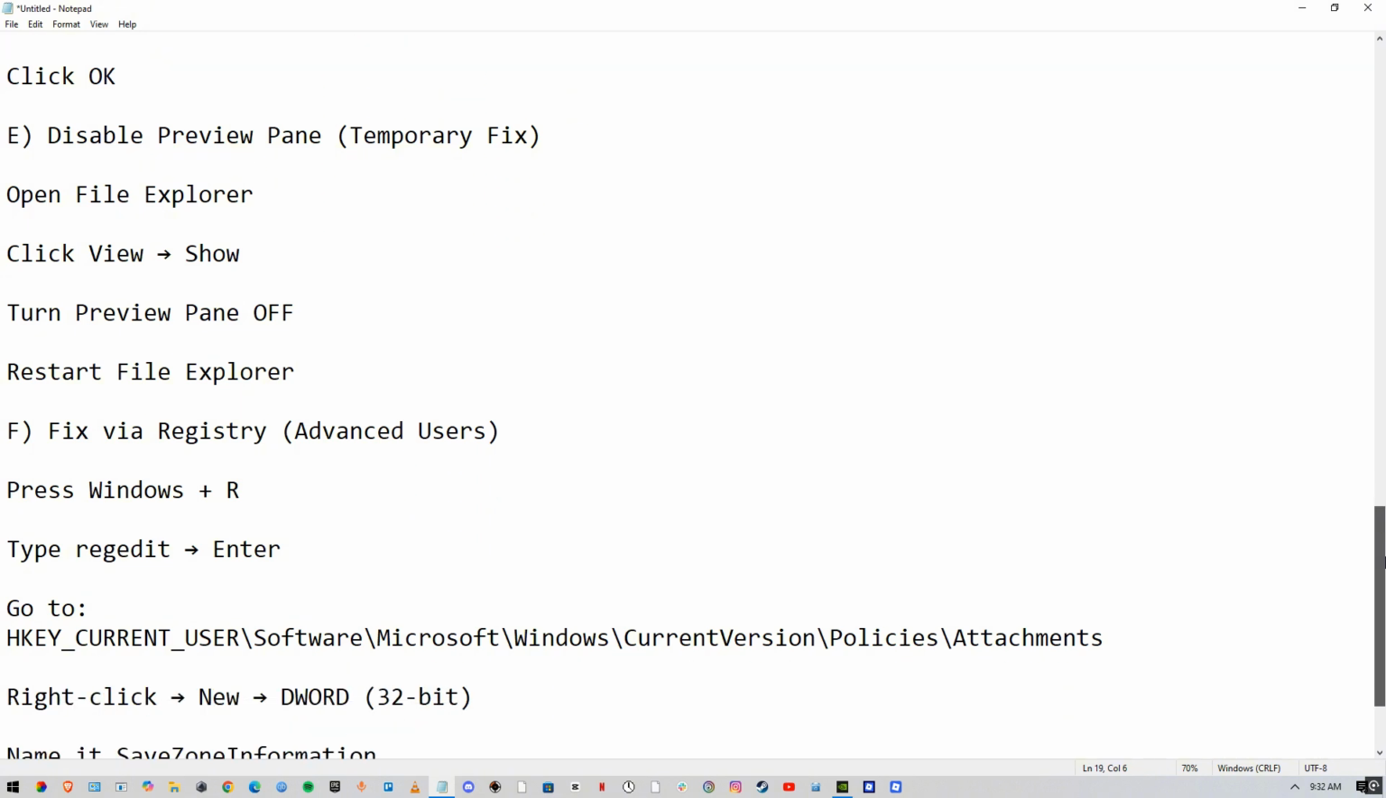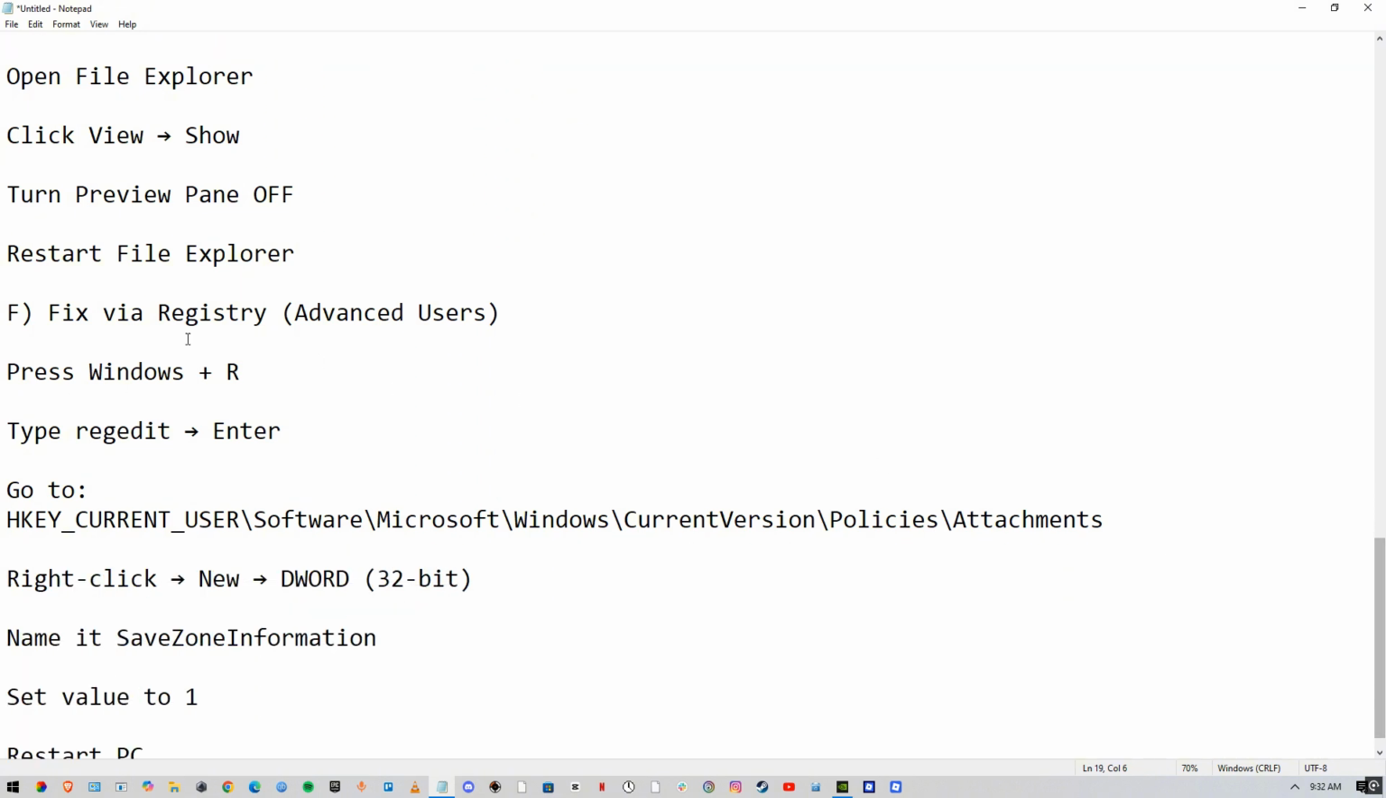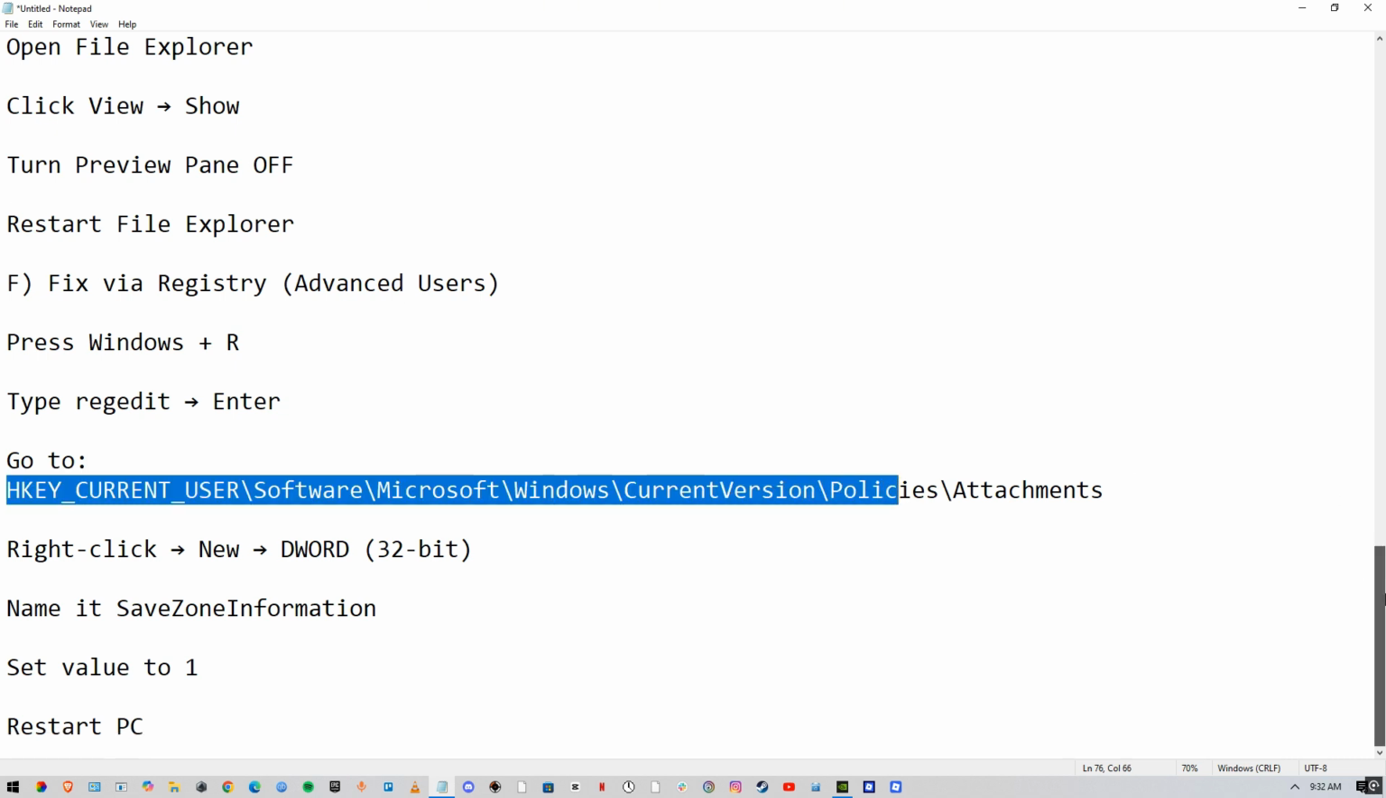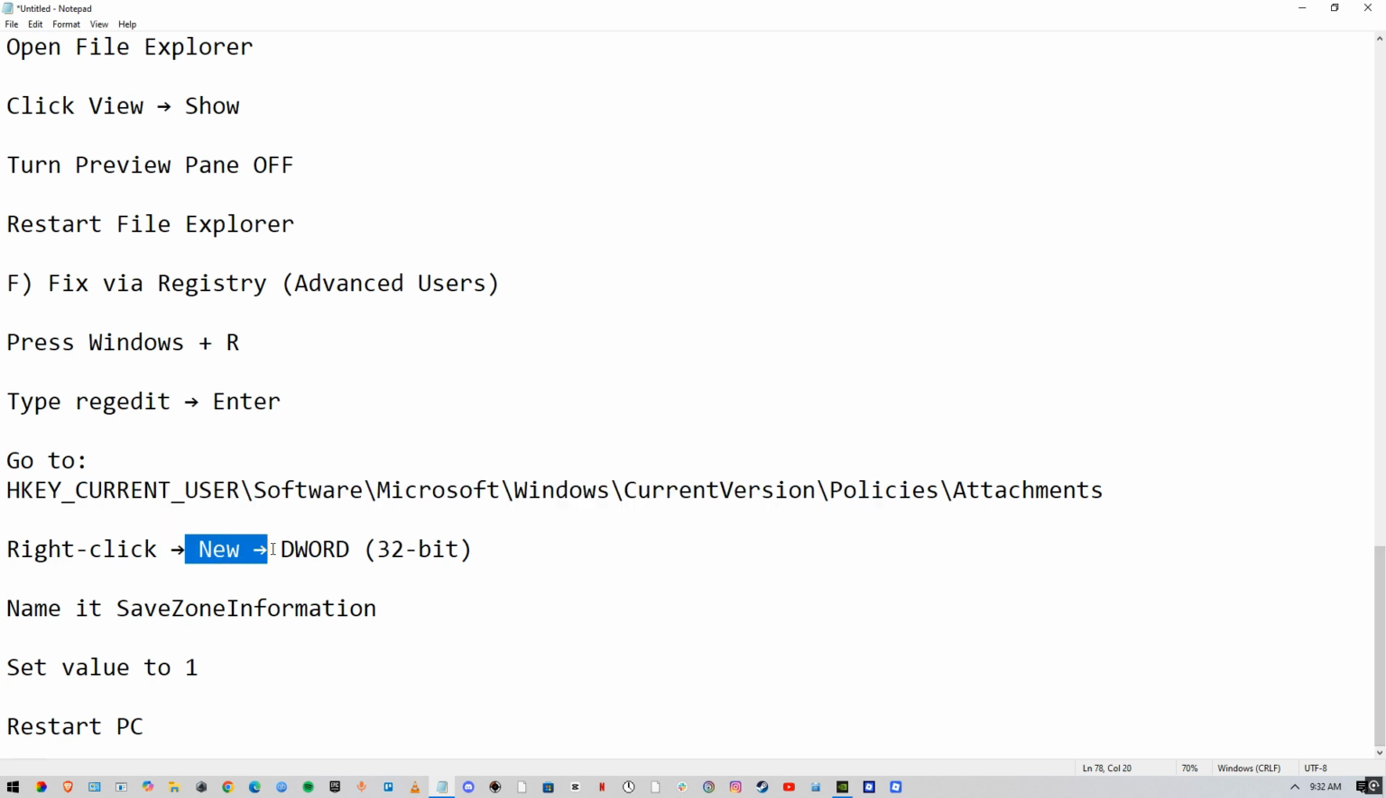Restart File Explorer, and then fix your registry editor. After that, you need to press Windows plus R again, type regedit, and press Enter, and go to HKEY_CURRENT_USER, Software, Microsoft, Windows, CurrentVersion, Policies, Attachments. Right over here right click, then New, then DWORD (32-bit), name it SaveZoneInformation, and set the value to 1. After that just restart your PC and you're good to go.